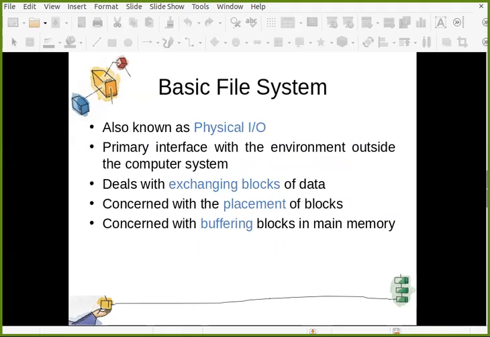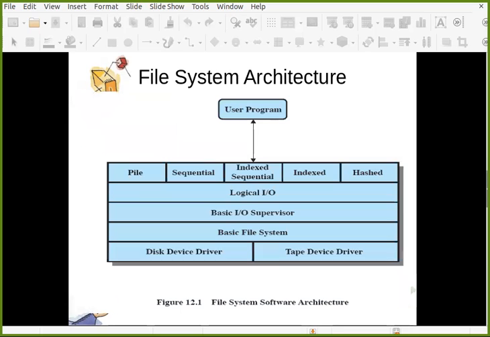Above that you have basic file system. So it contains a few basic operations of the file management system. What kind of operations does it perform? This basic file system layer is also known as physical IO. Now you need to understand there are two things, logical IO and physical IO. If you see this diagram, this is logical IO and this is physical IO.